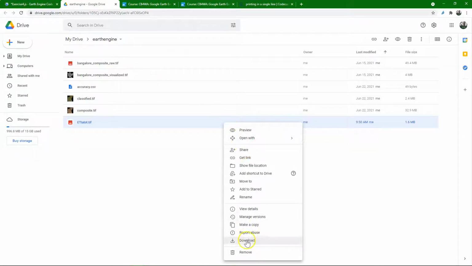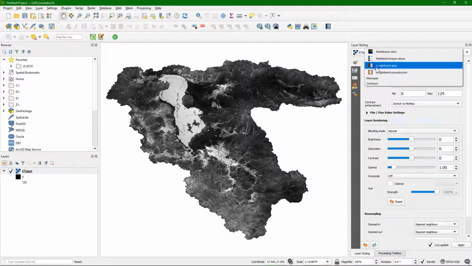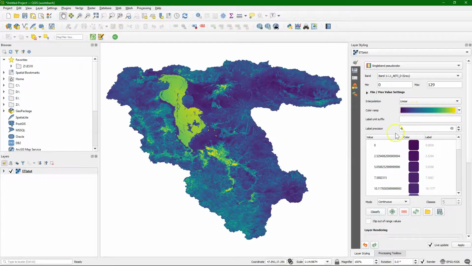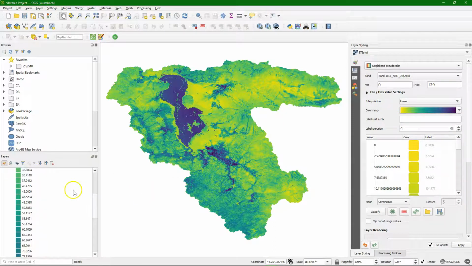You can download it and then open it in QGIS. Give it a styling. I use here Viridis and then invert it. And there's the result, and you can use this in your further analysis.